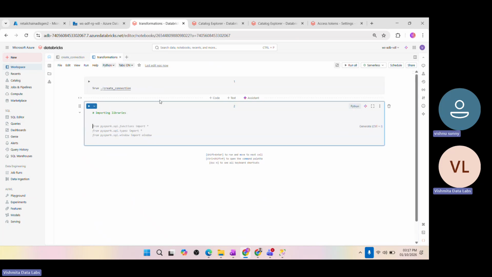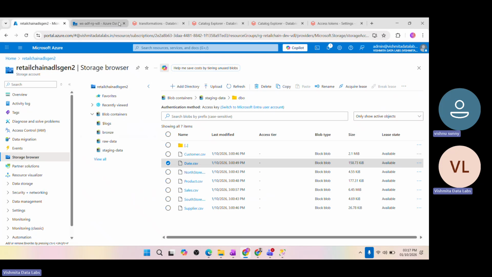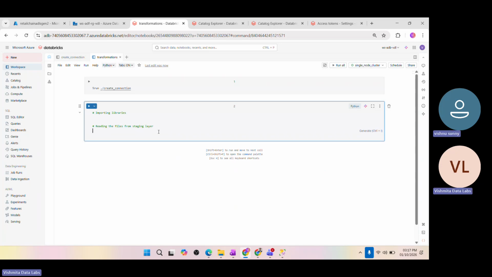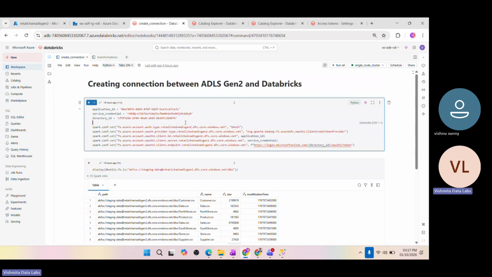First thing we'll do, read the files from the staging layer. Yes, this is our staging layer, staging data. Now we'll read it. So I can write here: reading the files from staging layer. First I'll define a path, staging path equals to, I'll copy this from create connection. See here, let me execute it here itself first.